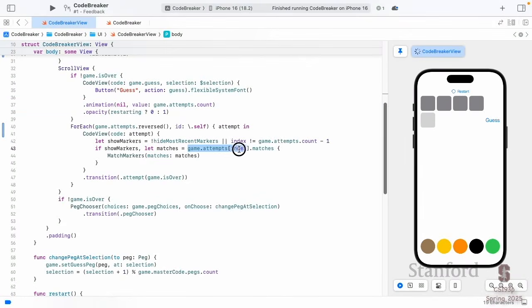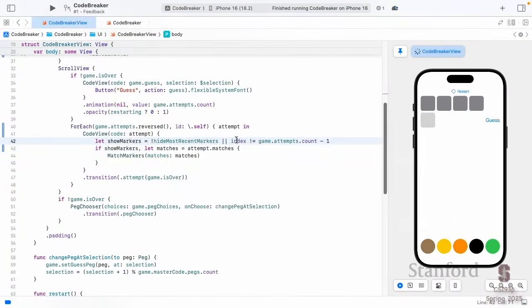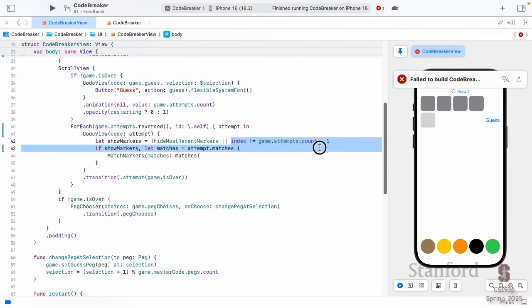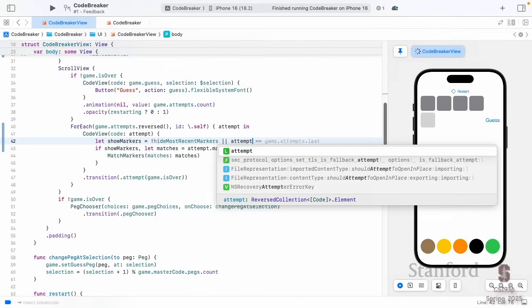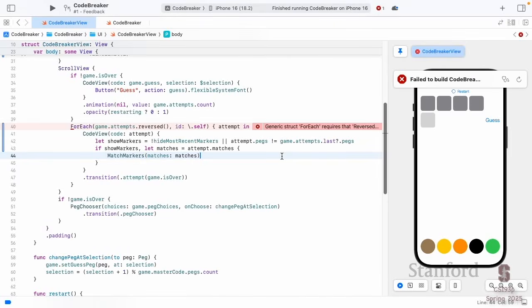Same thing here, attempt. And I'm also using the index here. This is where I am hiding temporarily the markers for the most recently made attempt, the one that was the last guess. So I can't use index here, but I could do a lot of other things. For example, I might say attempt, the attempt that we just tried, its pegs don't equal the game.attempts.last's pegs. But there's a couple of problems with this whole change I just made.